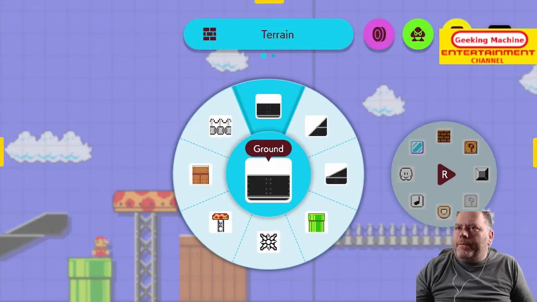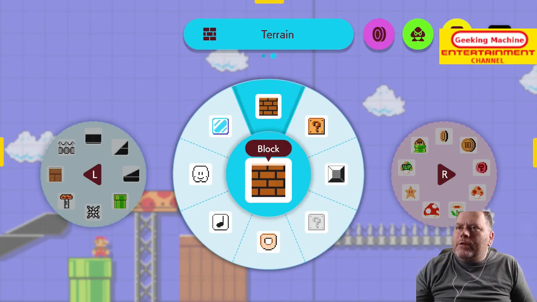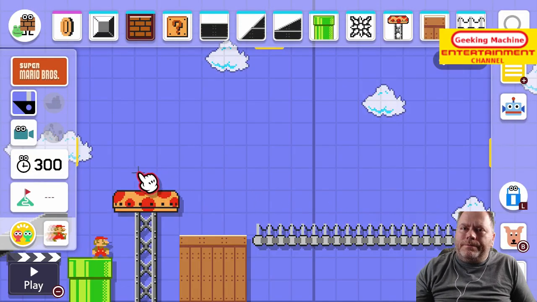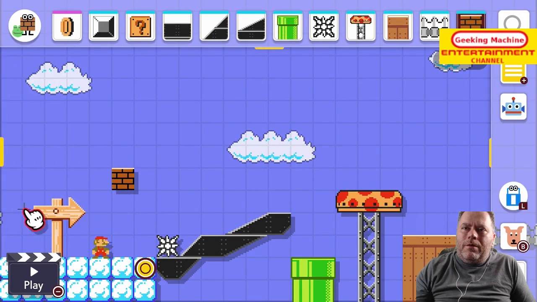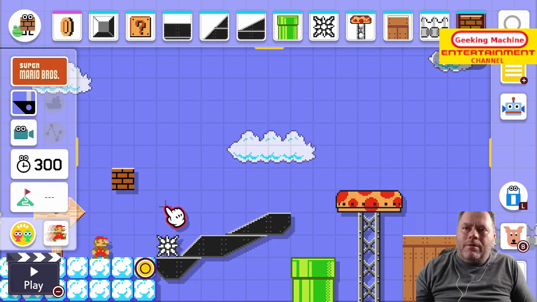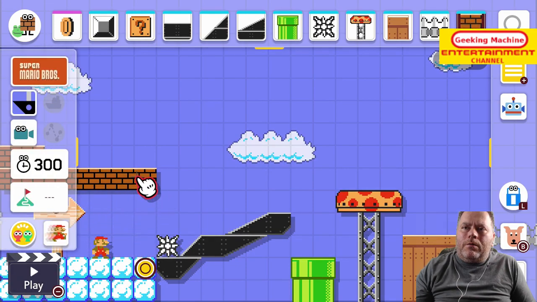Alright, so next, I'm going to go over here and go to Terrain. Alright, now let's start with a block. And can I put a block over here? Wow. So where? Let me see where I can put stuff. So it looks like you can't put anything in this area here. Wow.